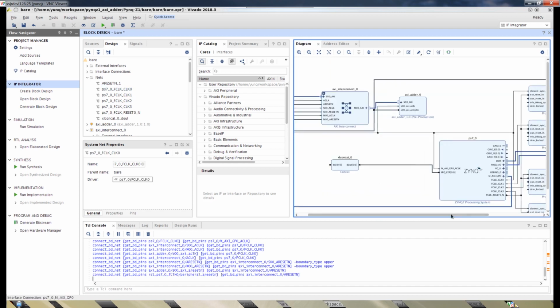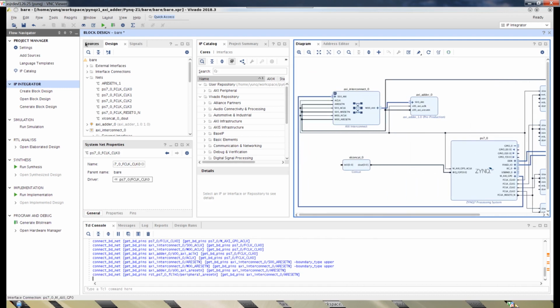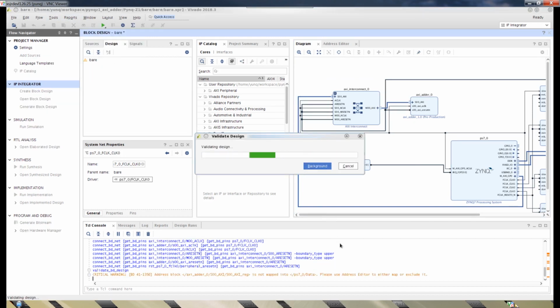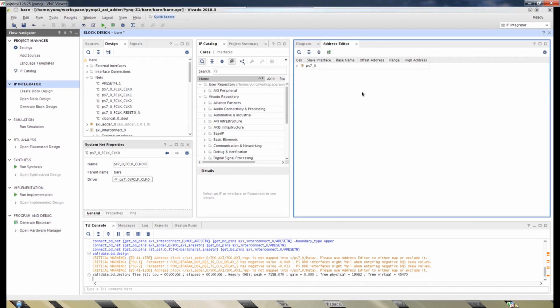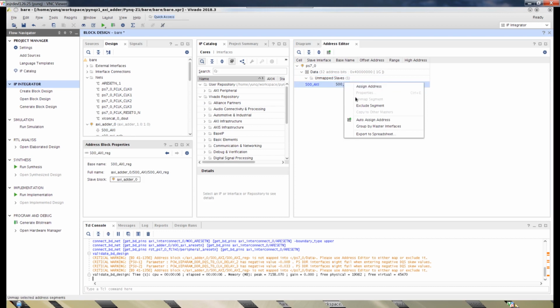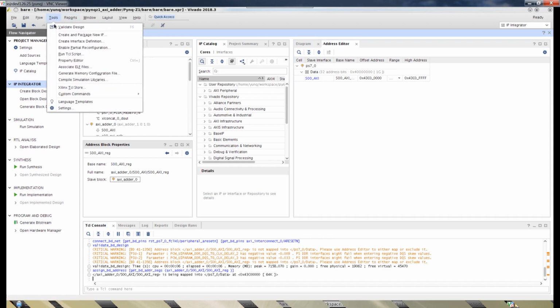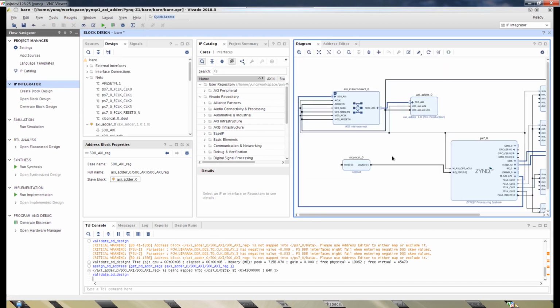Let's see. Looks okay to me. So let's validate the design. Oh, seems like I have to map the address, otherwise it's giving me trouble. So unmapped slave. So this S00 to assign address. This should be fine now. Validate design again. Successful.